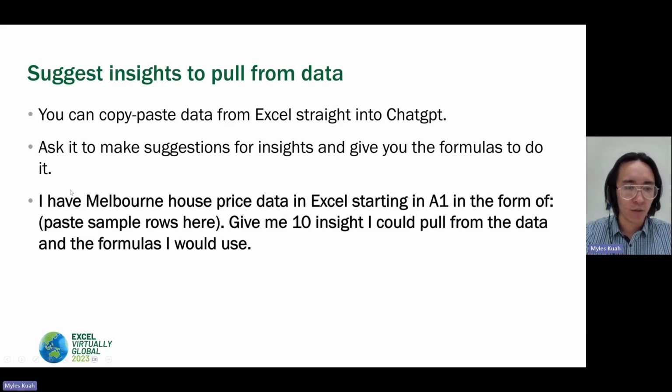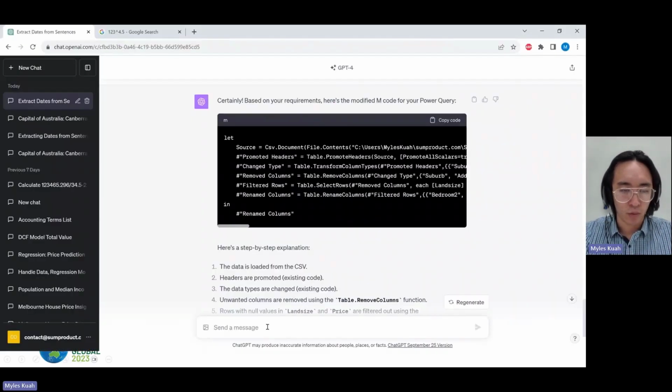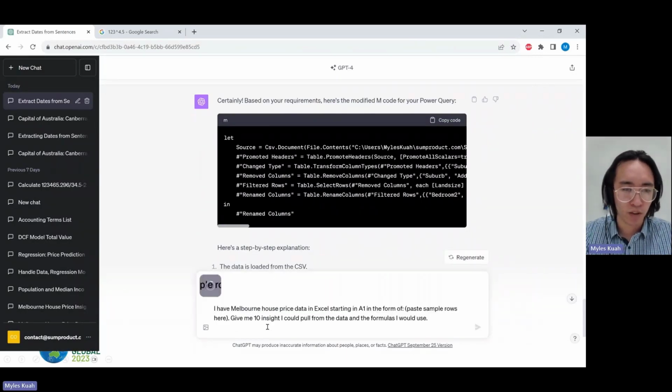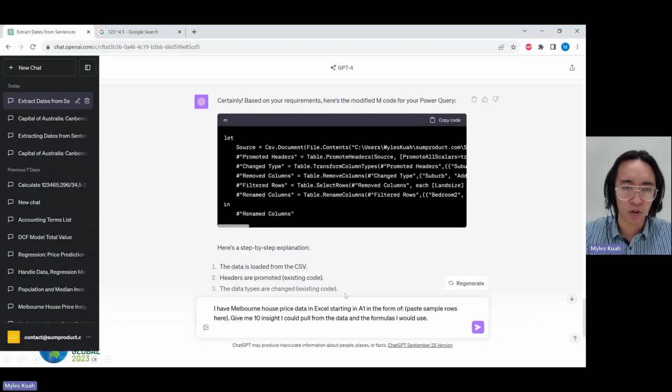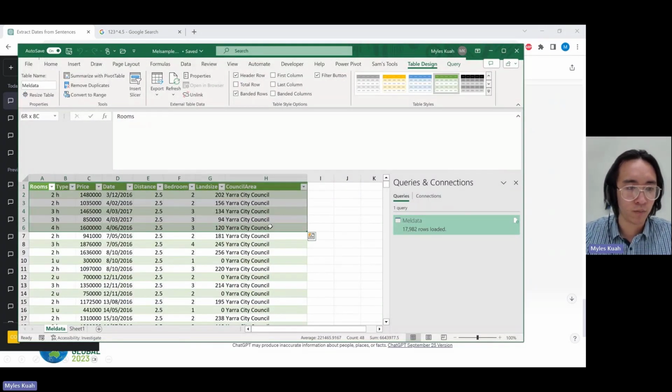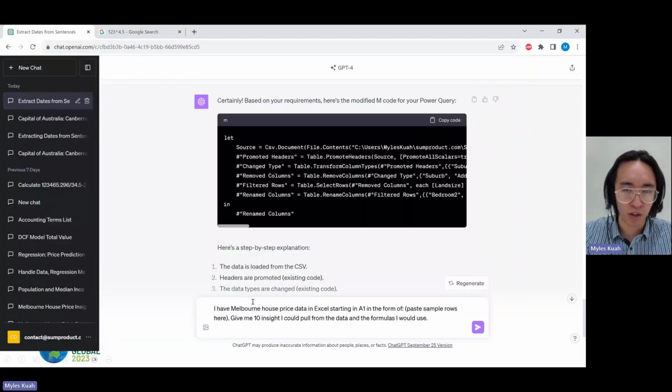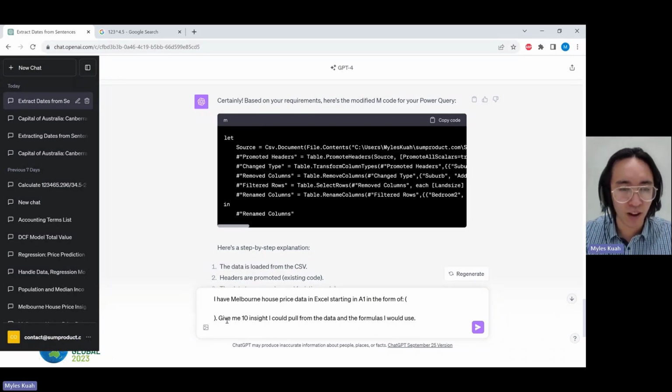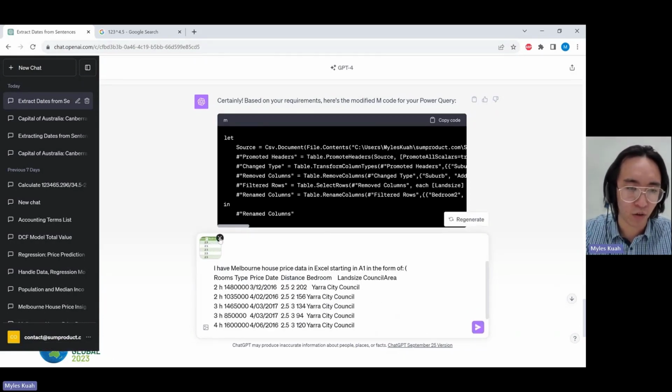So I've got this prompt here. I can ask it the prompt, and then I'm going to insert my sample rows in there. So I'm going to come in here and paste my prompt in here. Now I'm going to jump over to my Mel sample that I've got here. I'm going to copy a bunch of these rows. I'm going to jump back over here, and paste these rows of data in here and ask it for 10 insights about this data set that I could pull.